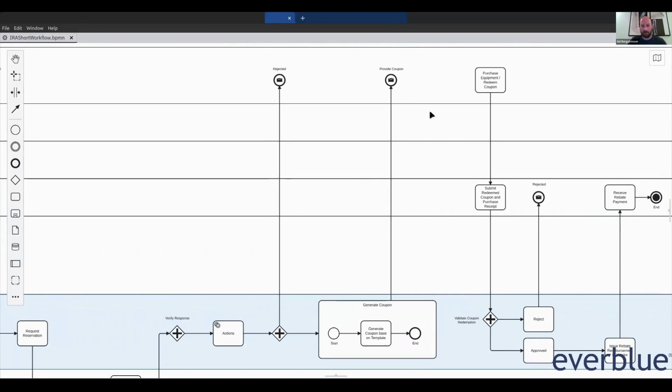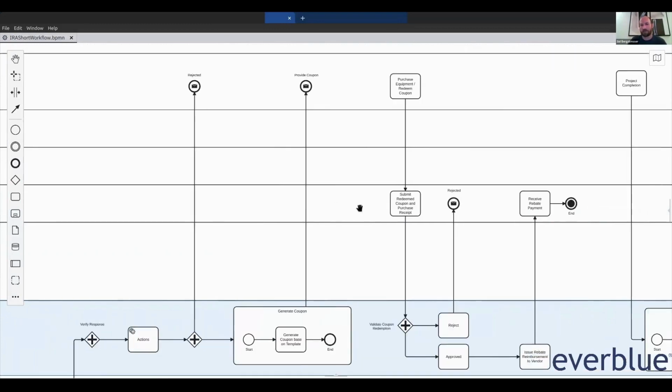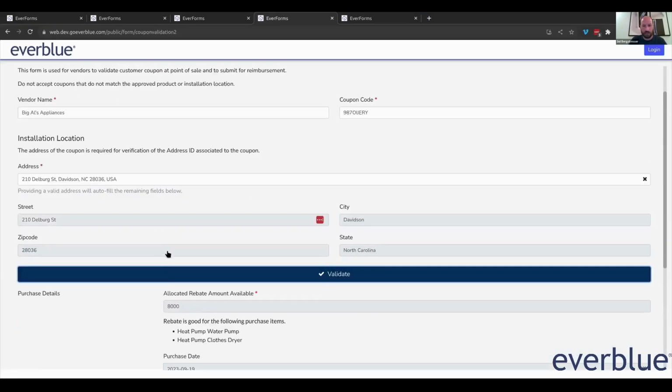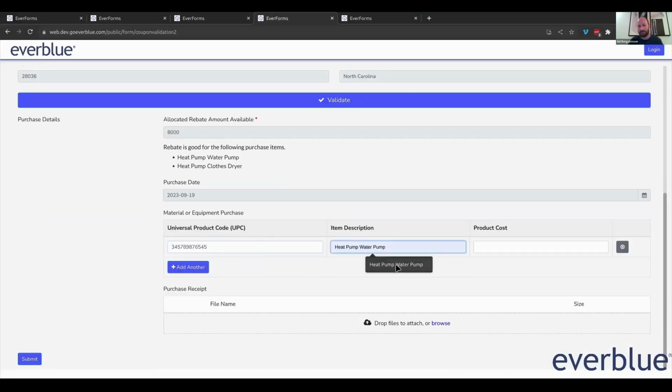From there, we've got a break in this section of the workflow. The installer is going to continue working with their client. They're going to go out to a vendor, right? So in this case, it'll be Home Depot or Lowe's or any of the other approved vendors out there, and they're going to redeem that coupon to purchase the equipment.